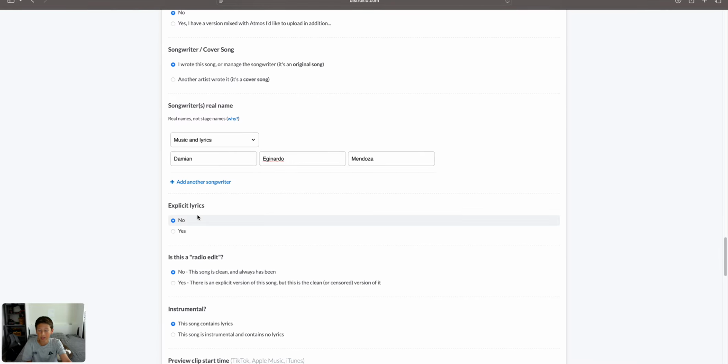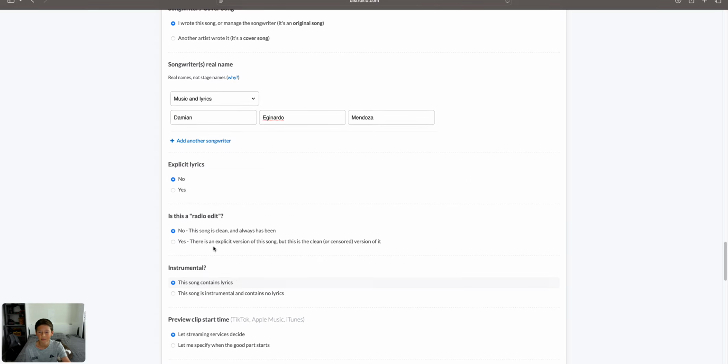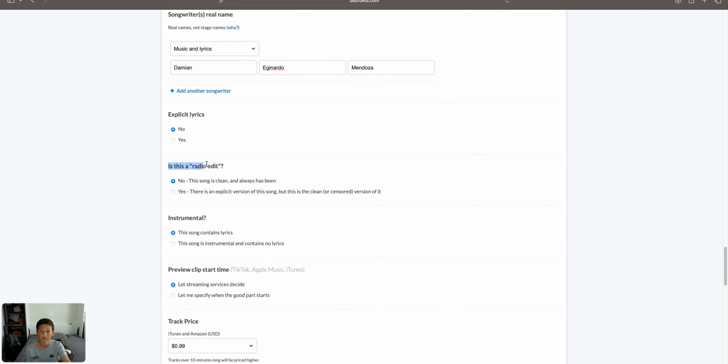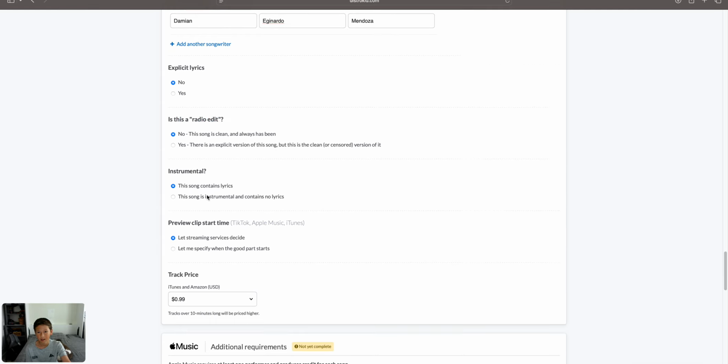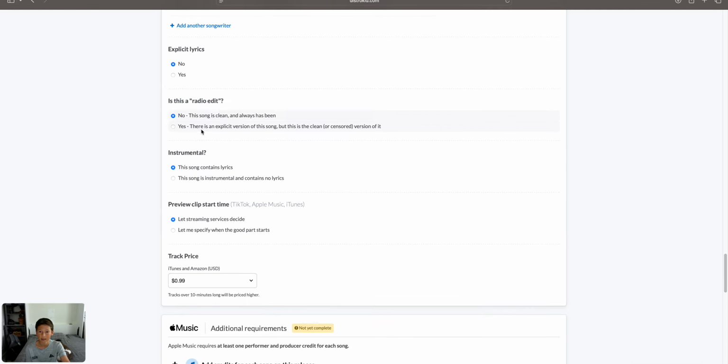Okay, down here you have Xlick lyrics if you want that sick look to it. See, everything pops up right here. But no, it's not Xlick. Okay, so it actually has a few lyrics, but it's not Xlick. Is this a radio edit? If it's an edit for radio, you would put that release as a radio edit, but this is not a radio edit.